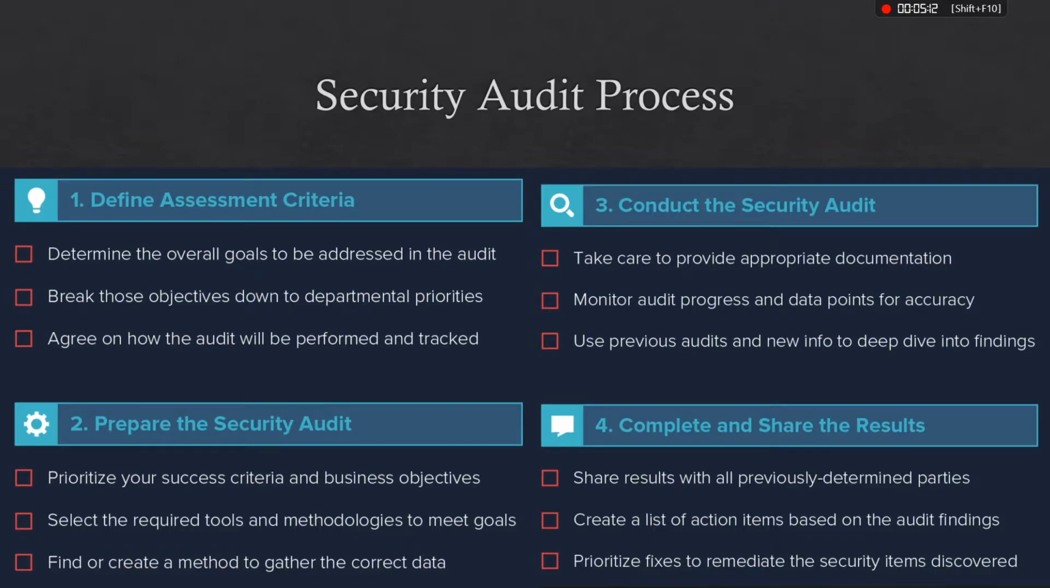Our next stage is to prepare for the security audit. So we would prioritize your success criteria and business objectives. You have to align your business objectives to the top of the list. Not every item is a top priority, and not every top priority requires maximum effort. So you would select the required tools and methodologies to meet these goals, and then find and create a method to gather the correct data.